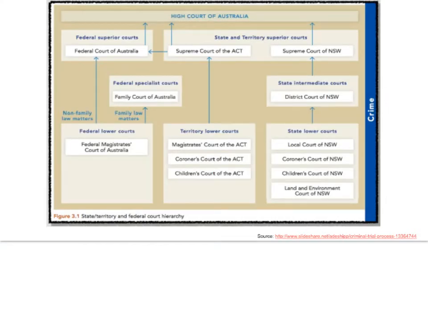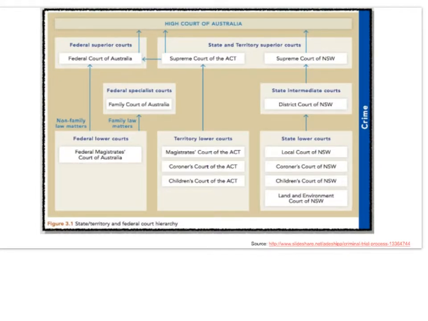Now, to have a look at this in a little bit more detail, we can see there are quite a few courts. If we start off in the bottom right hand corner, we can see there are the state lower courts. So at the equal level are the local court, the coroners, children's and land and environment courts of New South Wales. And then we make our way up the hierarchy.